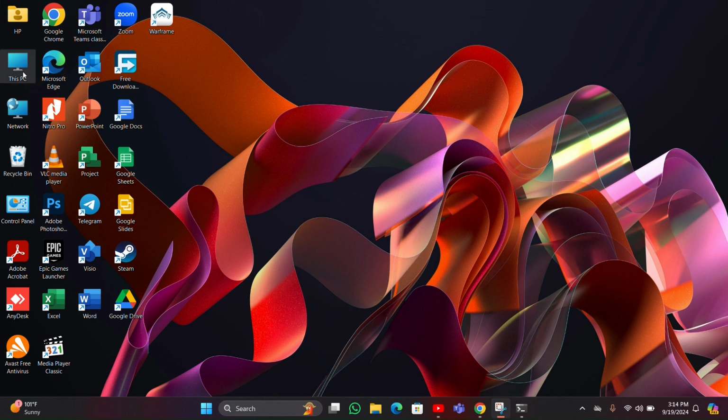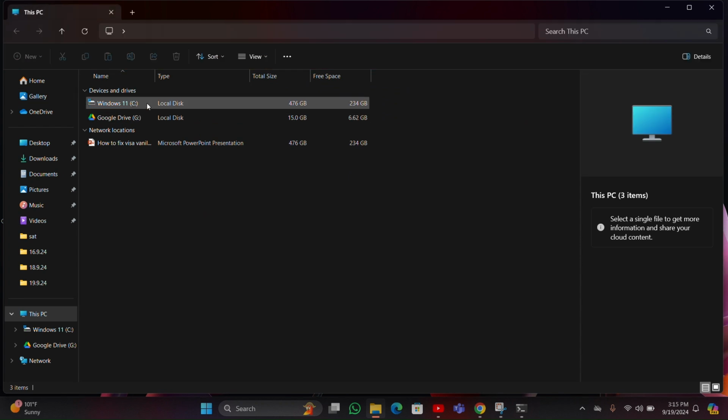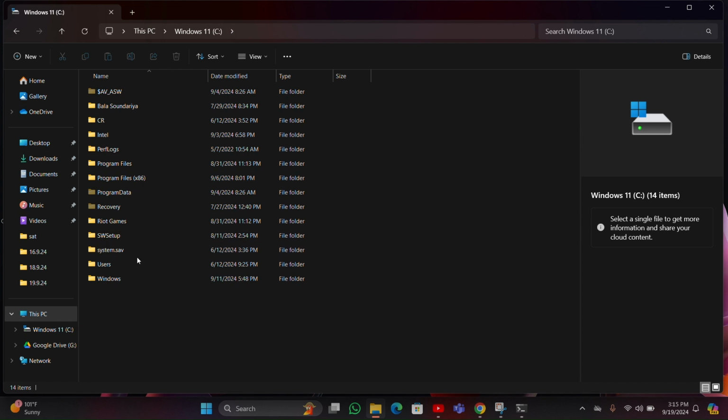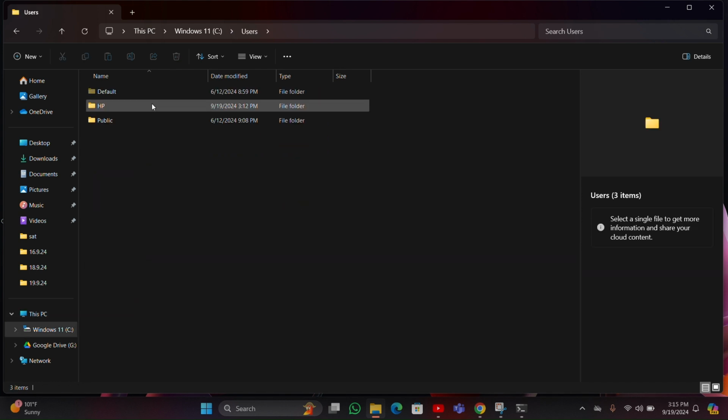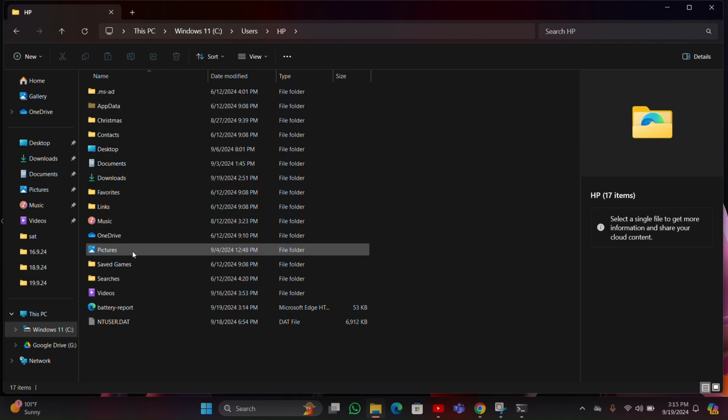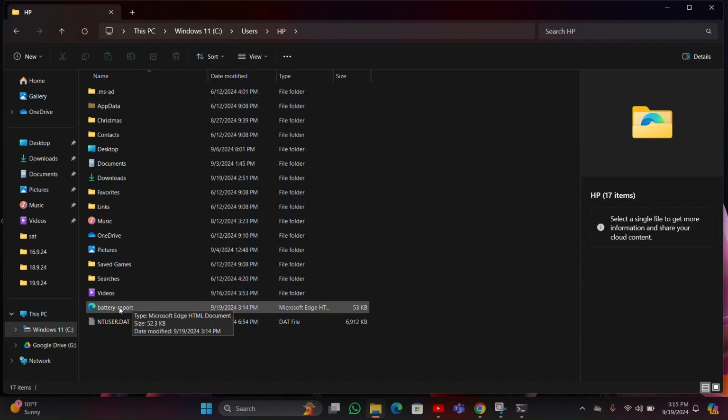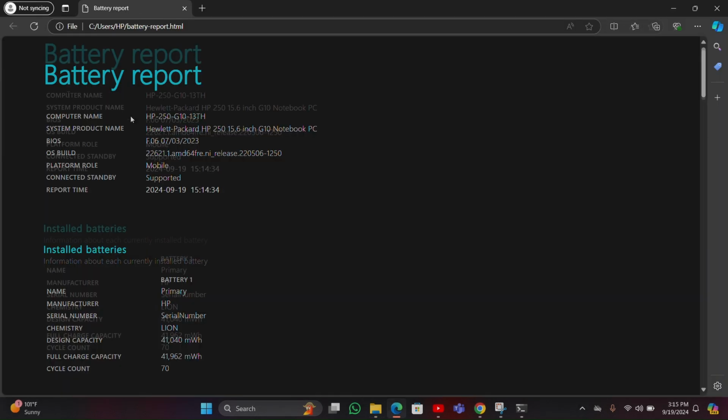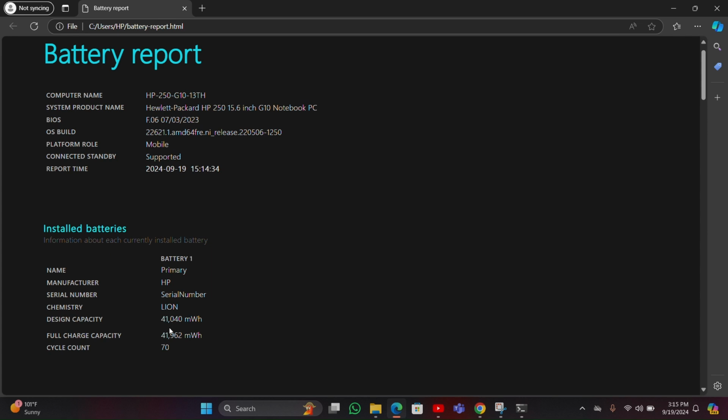For that you have to click on this PC. Then go to Windows 11 C. There you can see a user. You have to click that. Then HP. Then here you can see battery report. You have to click this. Then here you can check your battery health.